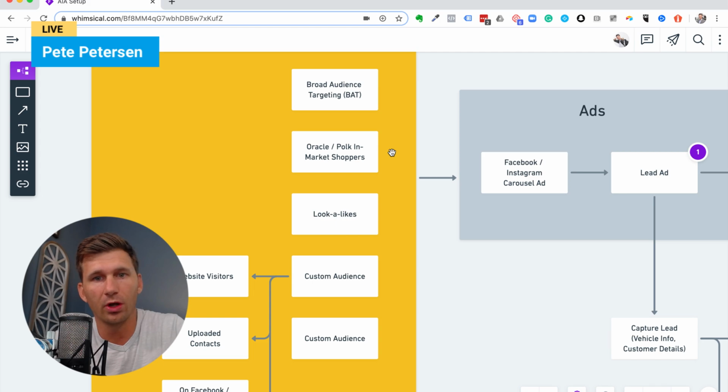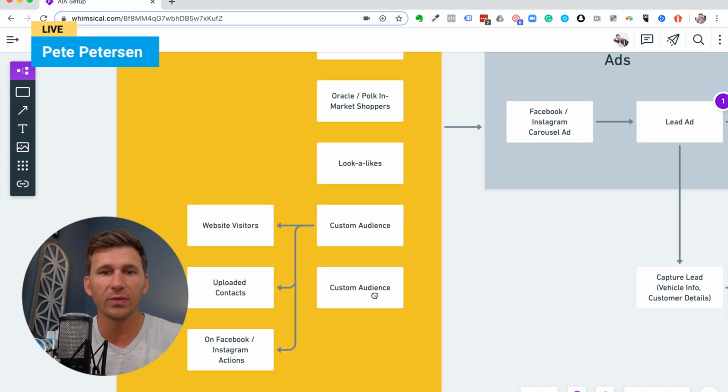Now, you can also go in and buy third-party data from companies like Polk IHS, through either their direct relationship or through Oracle Data Cloud, and you can add that in and target in-market shoppers for SUVs, for cars, for trucks. And again, they're using more of a predictive model on how they're coming around. Now, the other side are lookalikes and custom audiences, where you can build audiences on your website visitors today, your uploaded contacts, what people are doing on Facebook and Instagram, and ultimately, a ton of different custom audiences. So there's a ton of different ways to target.